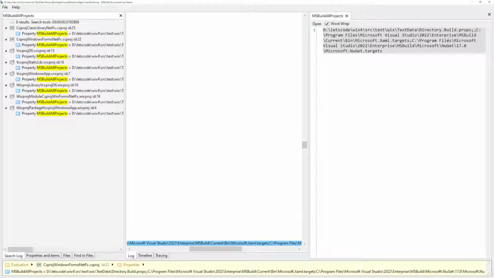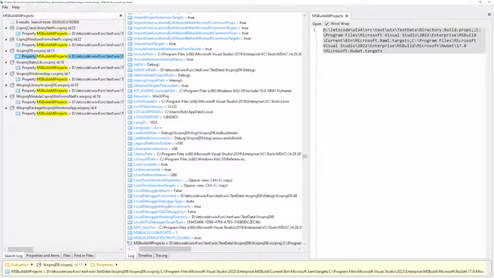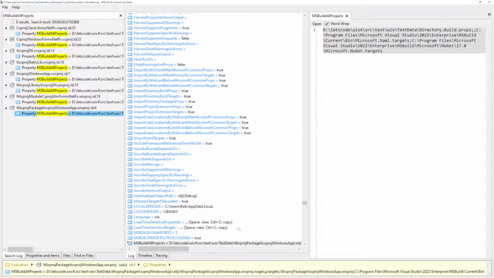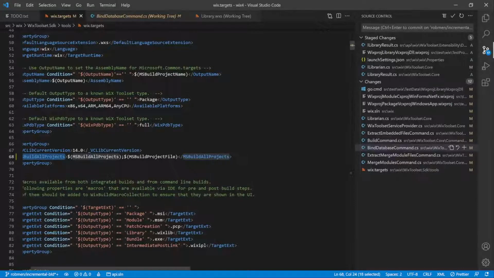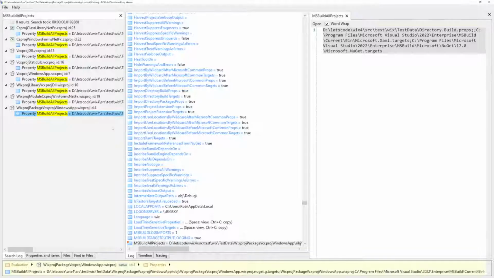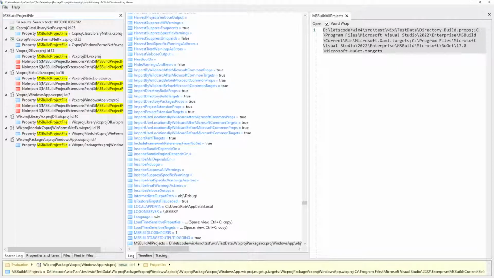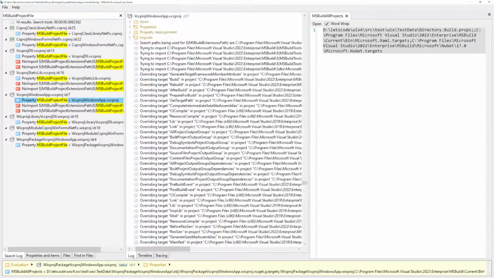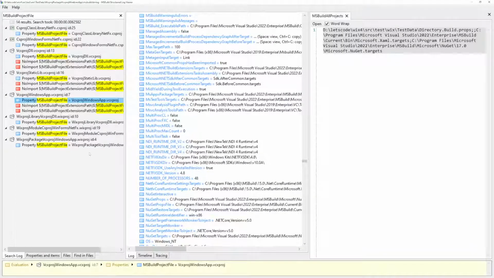Our props. Huh. I would have thought that somewhere I would have seen this being appended. Did I get the wrong property? Oh, don't tell me I did. MSBuild project file. I didn't get that wrong. Spell project. No, there it is. Project file. There. That's great.